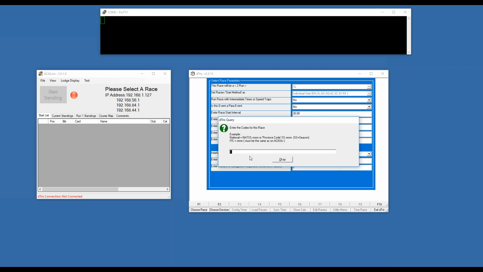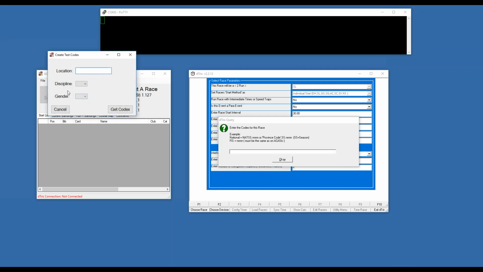So this is where we add the codex. The codex will be provided in an email before the weekend of the race. It will have a format of NAT, last two digits of the year, dot, and a number. Depending on the type of race that you're doing, it might be a little bit different. But for right now, because we're doing a test race, I'm just going to create a test codex.